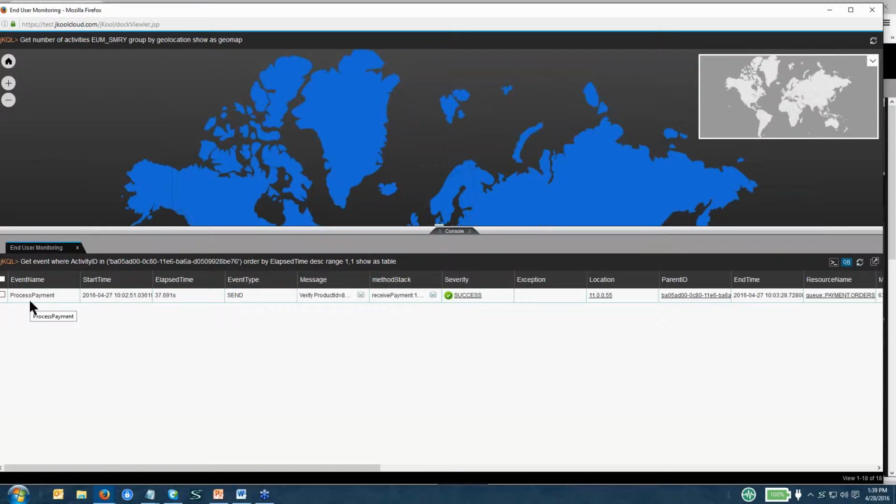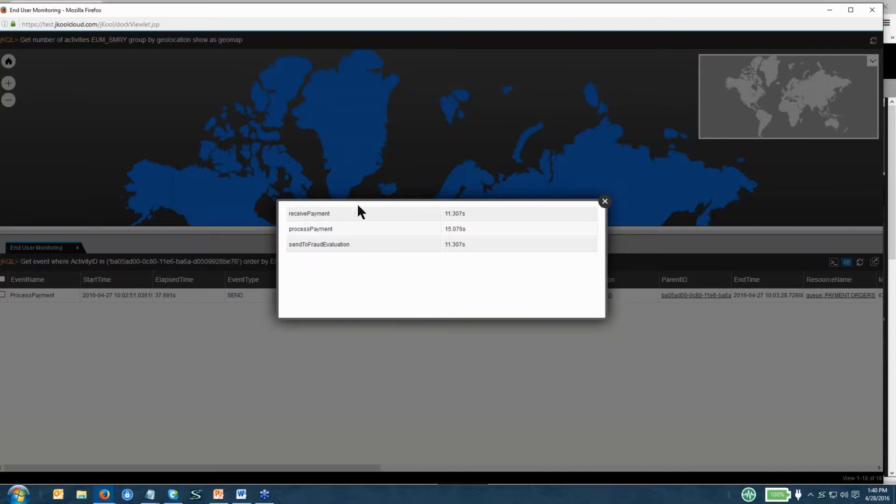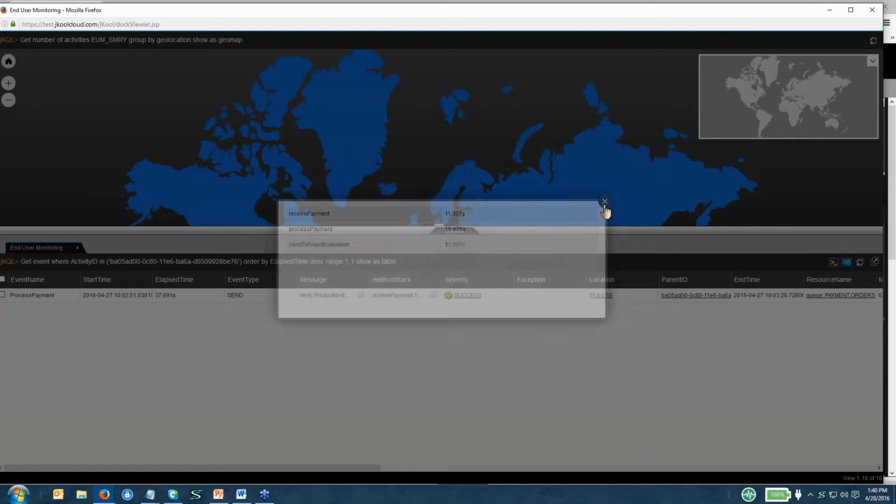So it looks like in our analysis, process payment is the culprit. This is the one that took the longest here. And we can see an elapsed time of 37 seconds. And I happen to know we have an SLA of 3 seconds. So we have a method stack. This is a trace, in this case, of the different Java methods. And process payment here took the longest. We can see here as well.